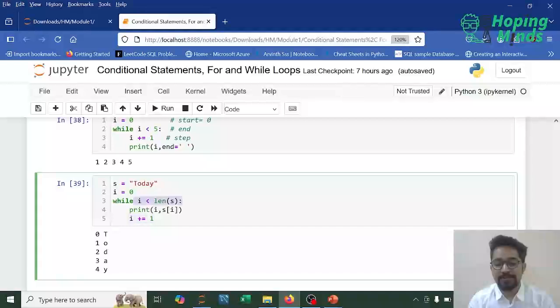1 less than 5, condition true, so it will print 1o. Then 1 plus 1 is 2, 2 less than 5, condition true, it will become 2d. Then 2 plus 1 is 3, 3 less than 5, condition true, this will give 3a. Then 3 plus 1 is 4. Alright, 4 less than 5, condition true, so it will give 4y. 4 plus 1 is 5, 5 less than 5, condition false, that is where the loop will terminate.